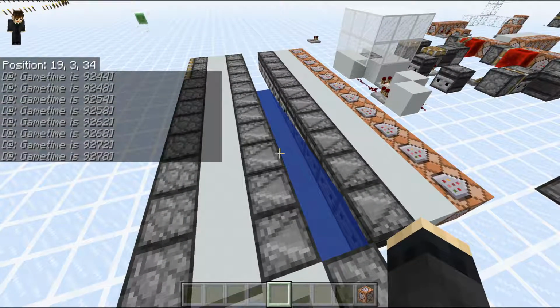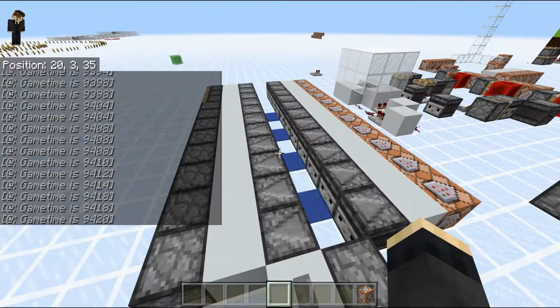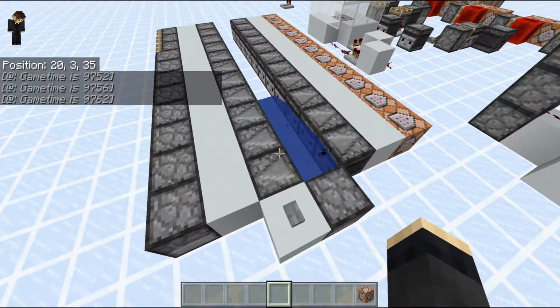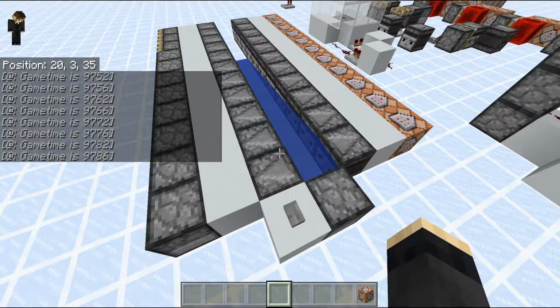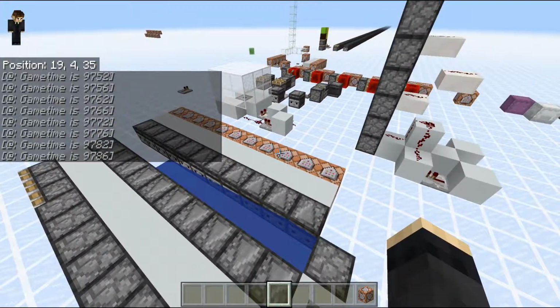We can either have 4 or 6 ticks apart. And if we listen closely, it's not really even, it's like pa-pam, pa-pam, pa-pam, pa-pam. Yeah, and this is actually a proof that the entire redstone system runs specifically on 10 ticks.